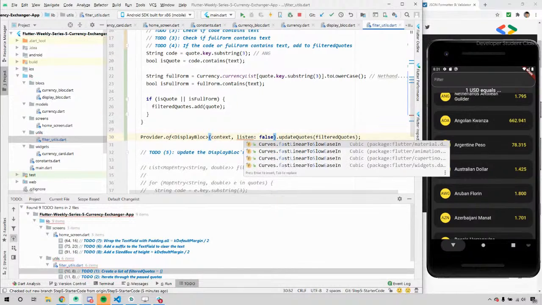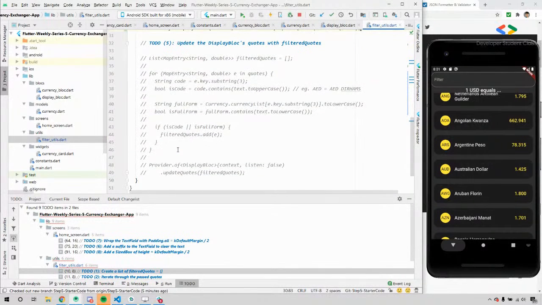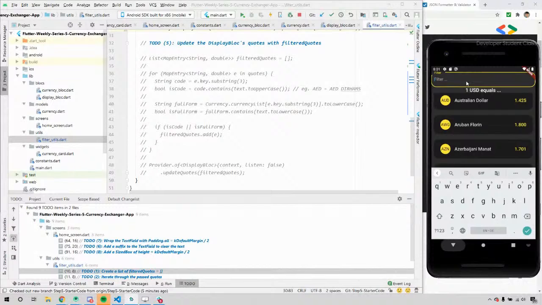And I know this might be a little too fast, but I'll explain in detail one-on-one if you have any questions, so don't worry about that. And now Control S, and our app should work now. So let's check it out.